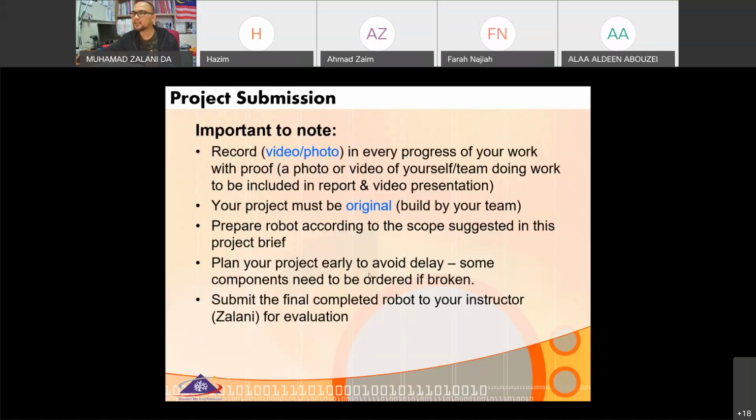And then plan your project early to avoid delay. Plan your group earlier, identify your group leader, and make sure that you receive the components earlier. Don't wait until 1 week before the submission deadline to start building this robot. Make sure that you start earlier. And then submit the final completed robot to your instructor, to me, for evaluation.